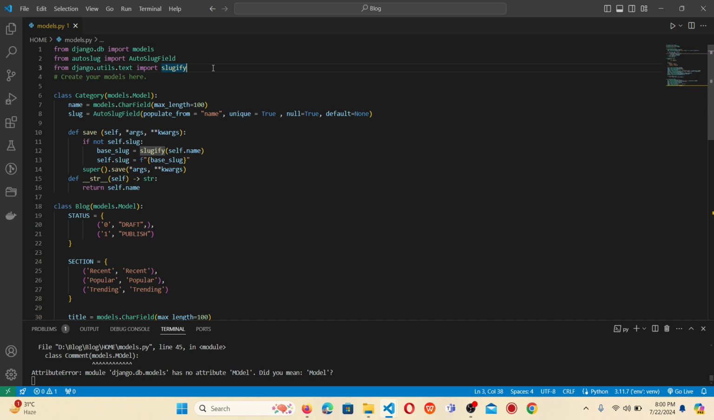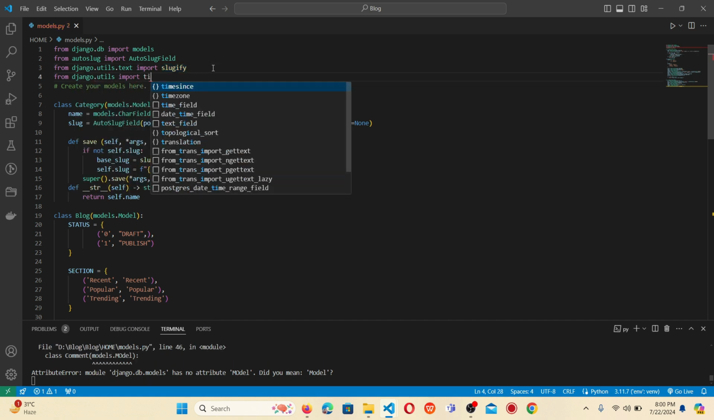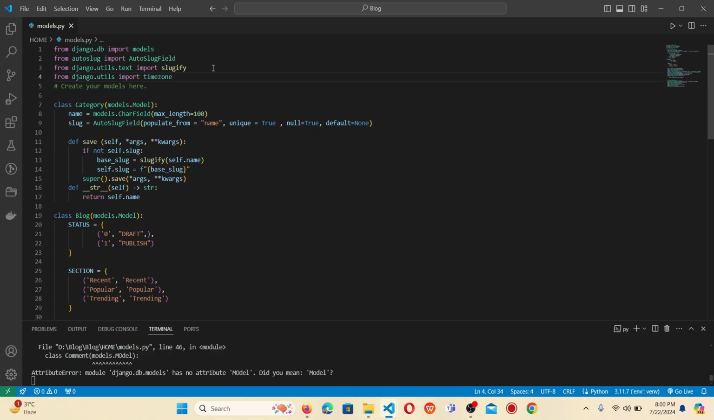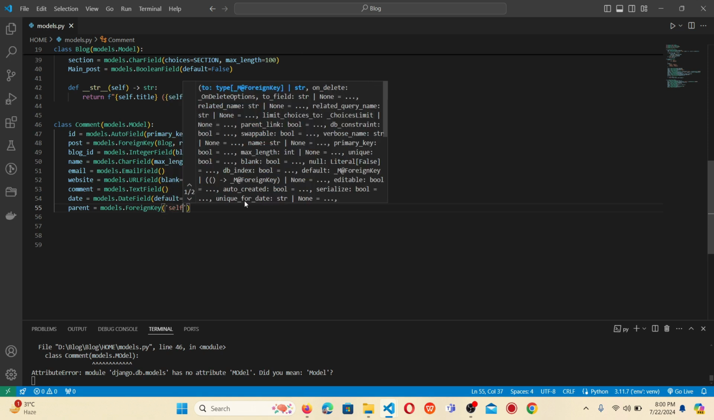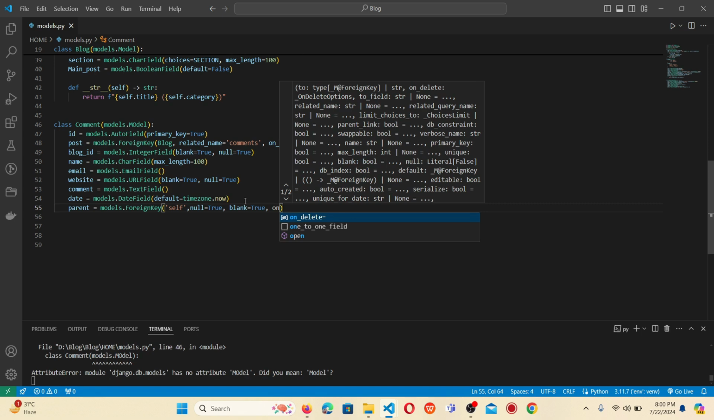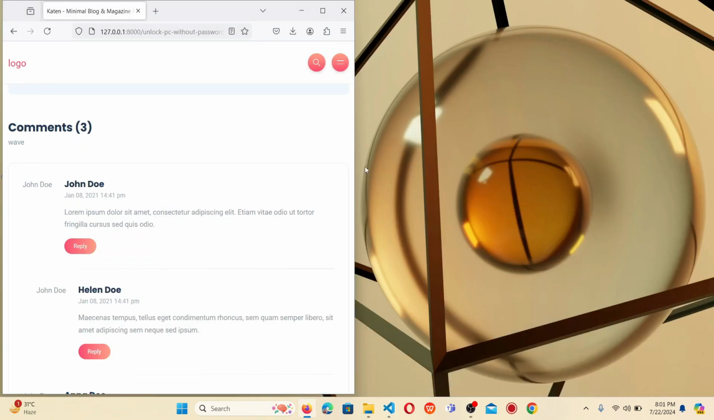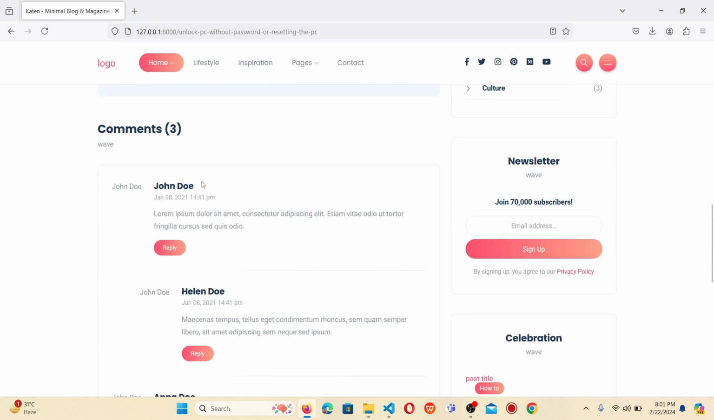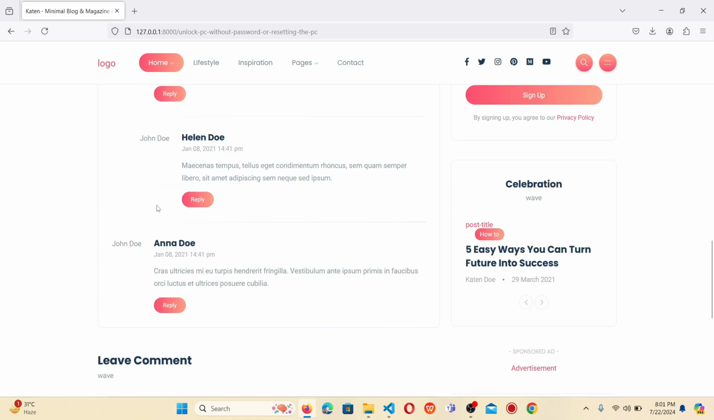Let's define it above: from django.utils import timezone. Done. Then parent is equal to models.ForeignKey to self, null, blank, let it be, should not be blank, and on_delete, related name, put it replies. Okay, so we have taken our text, name, date, comment section, and there are also emails. We have also defined it.